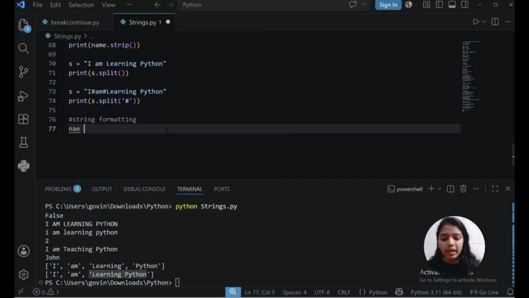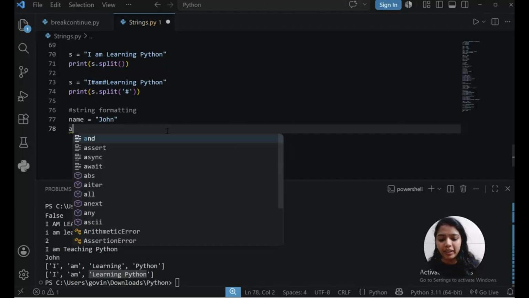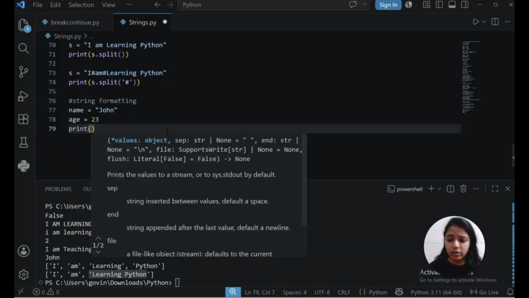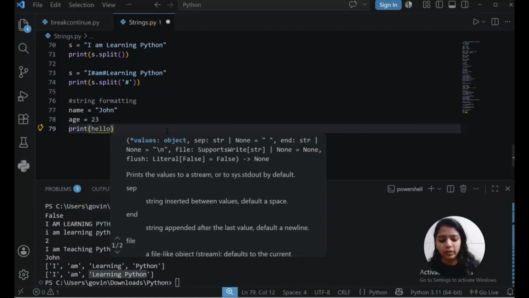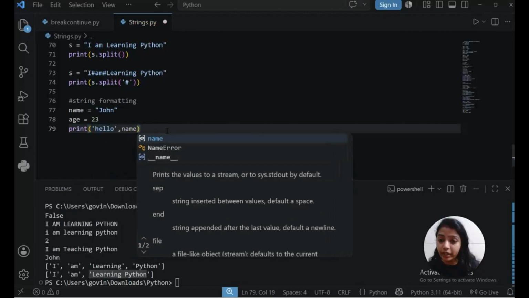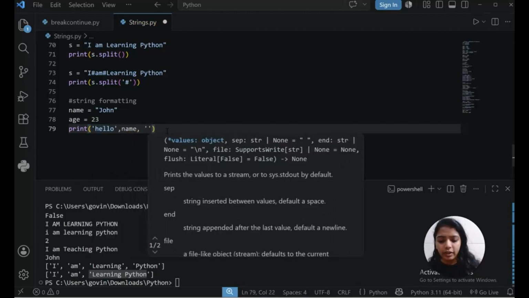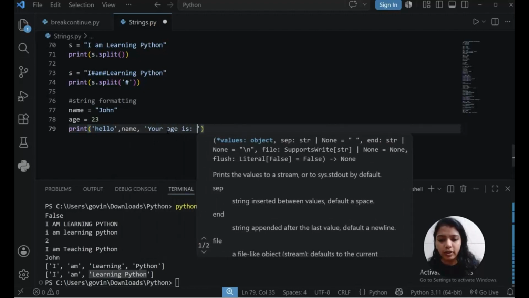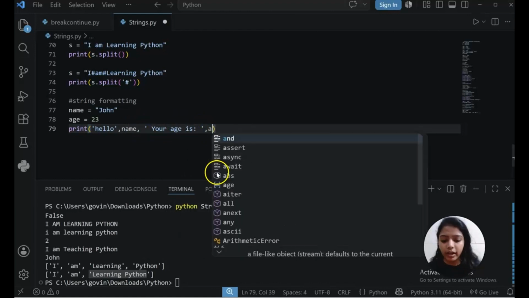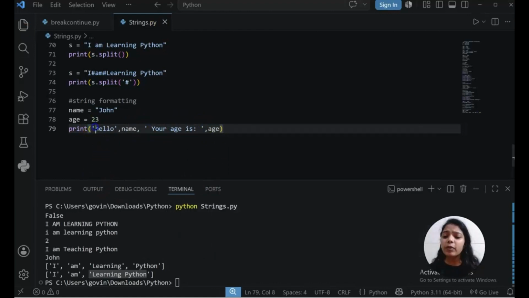whenever you have a variable, let's say I have a variable name which contains John, and a variable age which contains John's age. If I want to print John's age and name both, I will say hello, and then I have to print name. Then I have to say your age is, and then give age again. So you can think I have to take care of these quotes again and again.